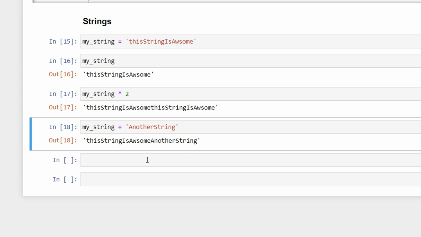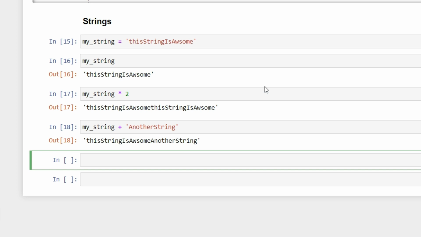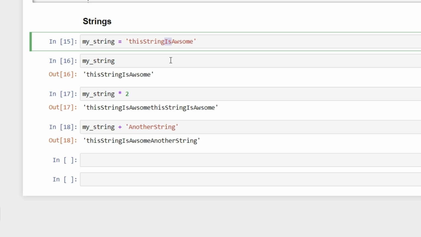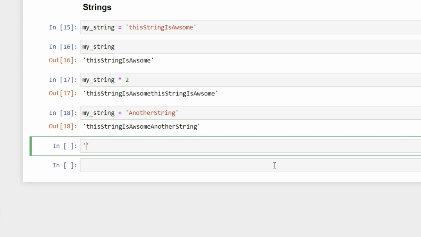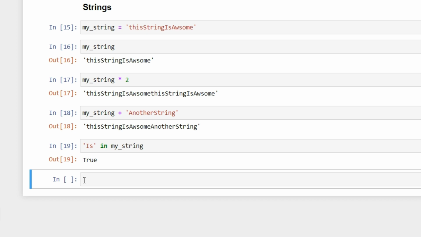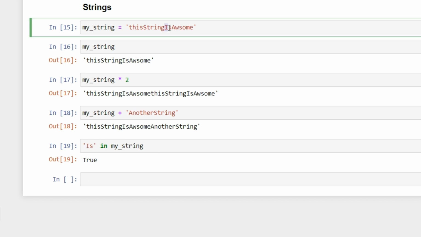All right. Can we look for any of the characters inside the variable? Yeah, we can look for or find any of the characters inside the variable's value. Let's say in this value, my string, I want to find is. Is the keyword there? Let's see. If is in my string, it will return true. Otherwise, it will return false. Let's see. Yeah, true, because is is in this string.